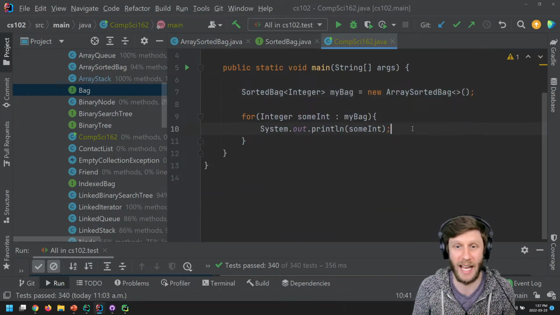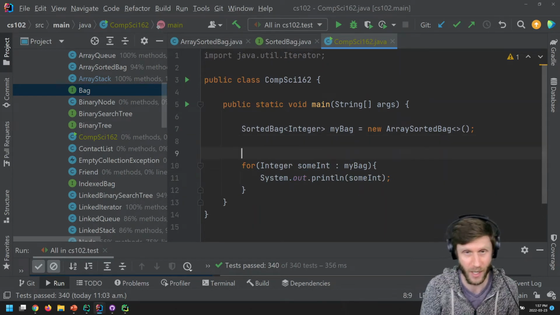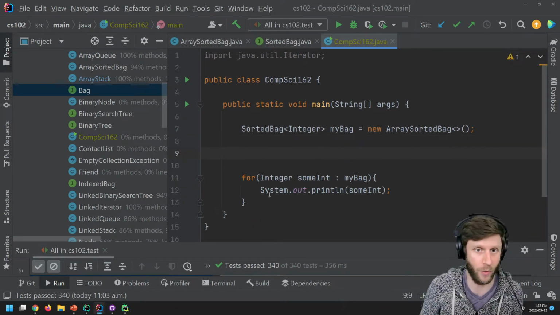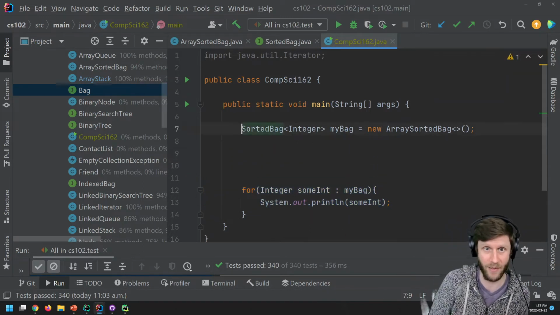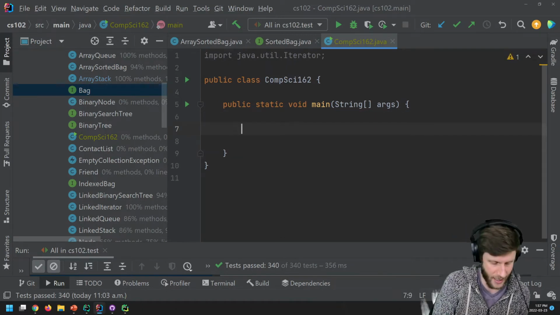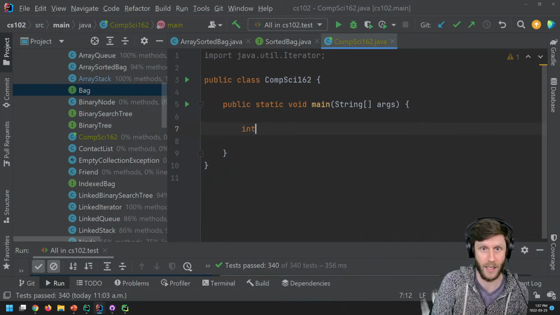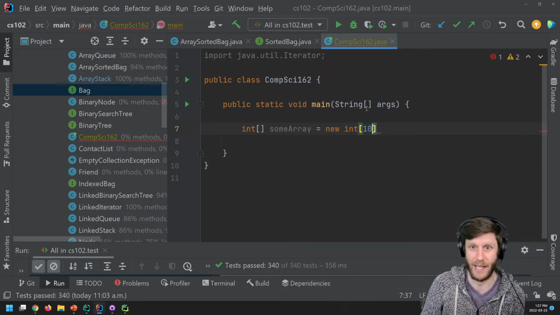So by doing that, we can now iterate over our collection like so. You could already iterate over things like arrays this way. In fact, let me show you what IntelliJ would even be showing you. If I say int array, sum array equals a new array of size 10, let's say.